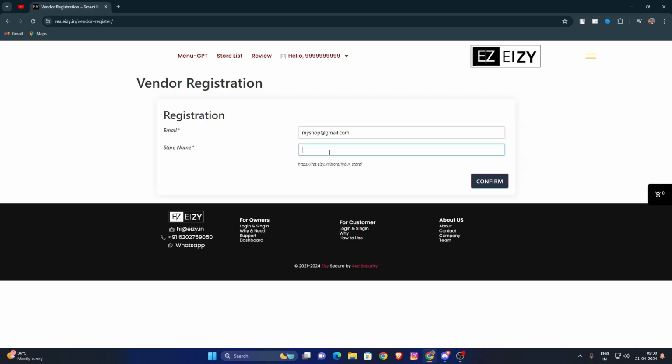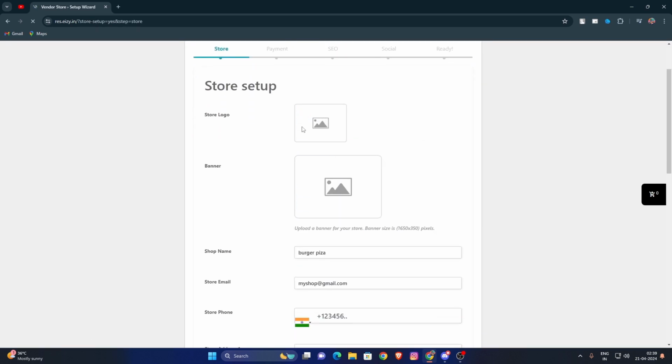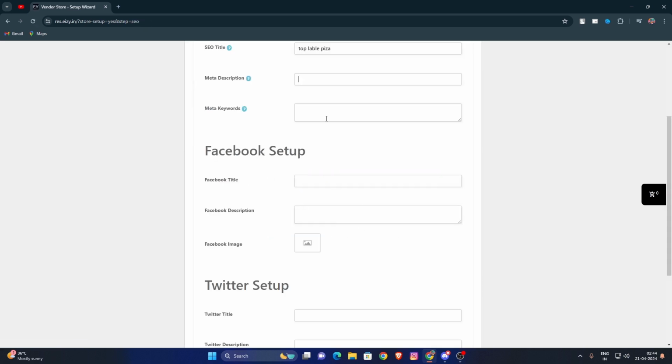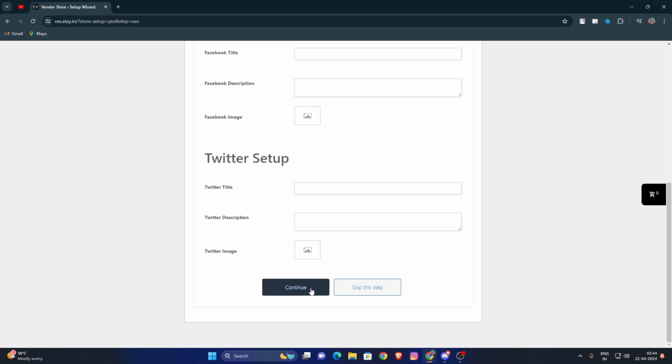Now select your store name. Now click on let's go. Now upload your store details. Now if you don't want to take online payments, you can skip this step. After filling up these details, you can continue to the next step.